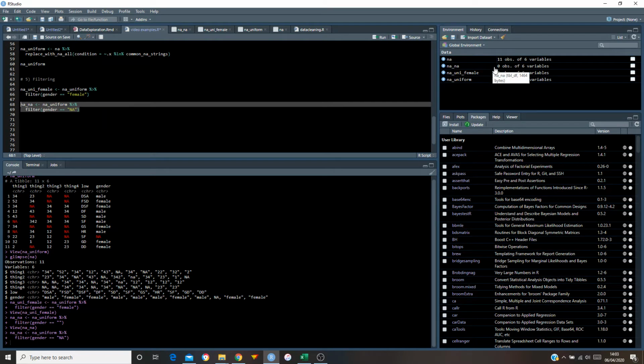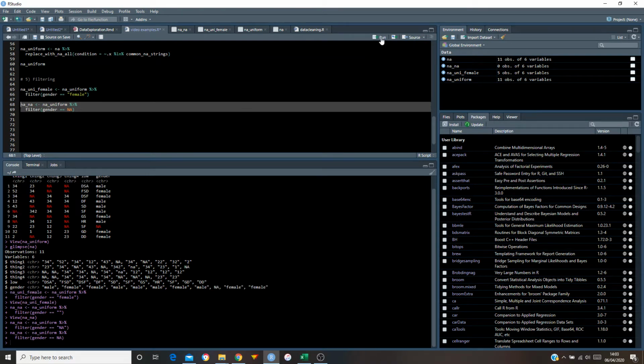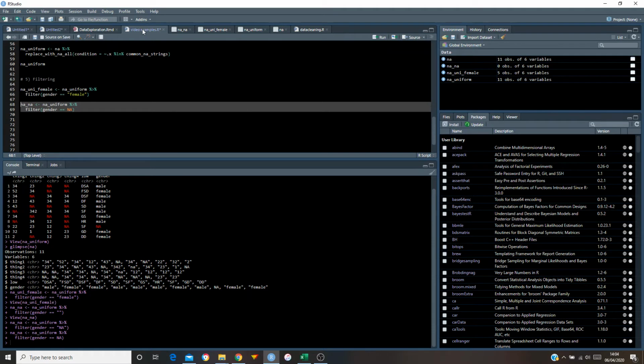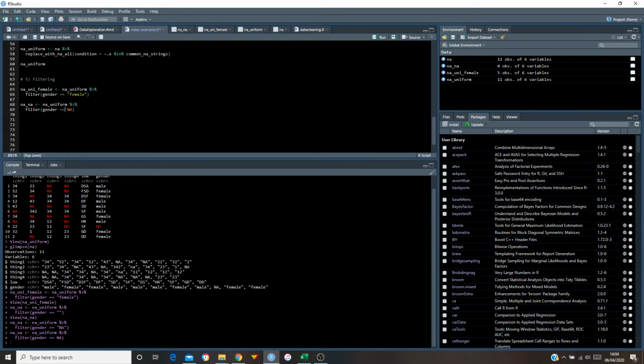Let's see if that works. No is the short answer. When I was talking about strings here, NAs act as something different. Thus they are not a string. They are a category, and thus should be treated as such. Gender equals NA should show one observation, and it doesn't.